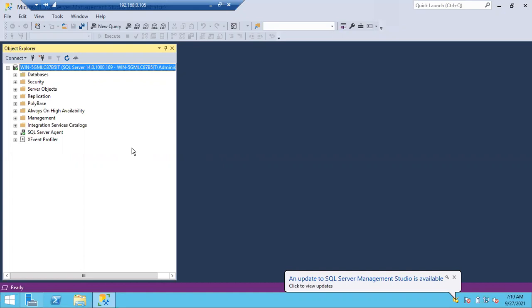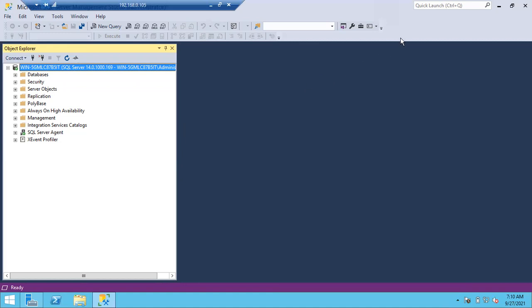So, what is the query to take the differential backup? Backup database, database name, to disk equals file name dot bak with differential. Okay.